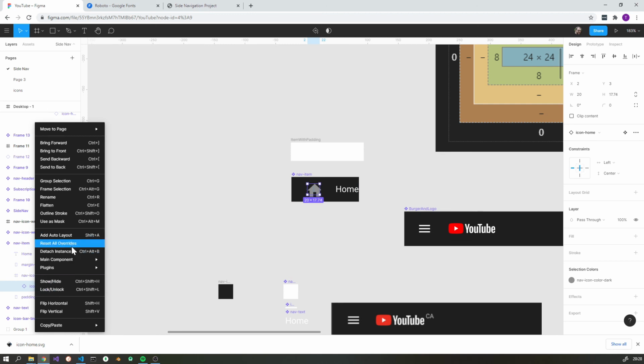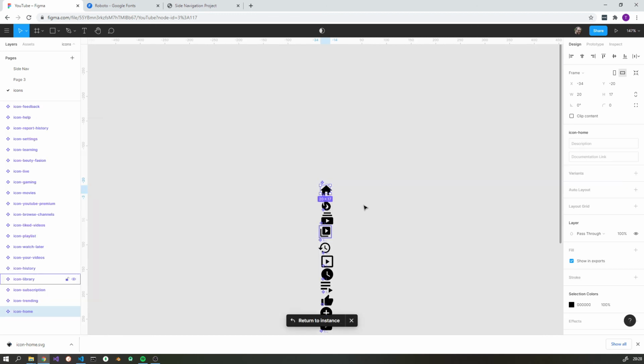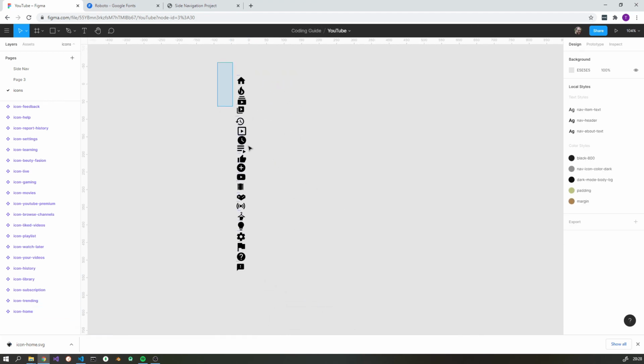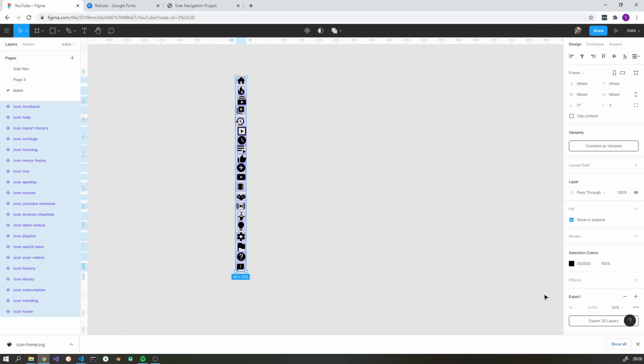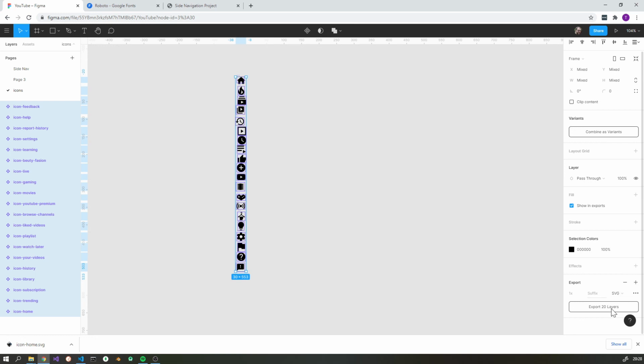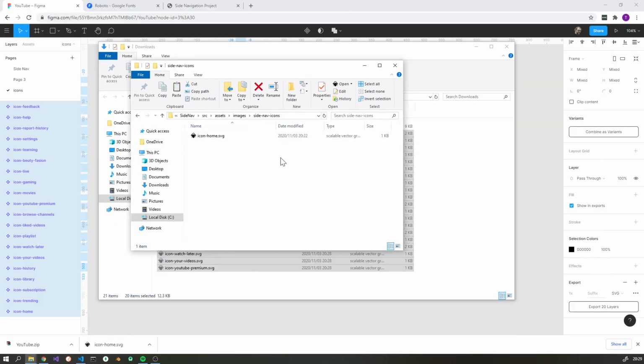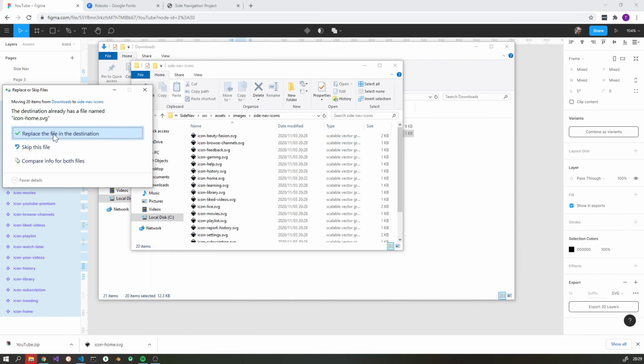Let's move on to the next item. We can download all the icons at once. Select all the icons and click the export button. Remember to select SVG as the file type. This should export a single file. If you unzip or extract the file, you should see all the icons.